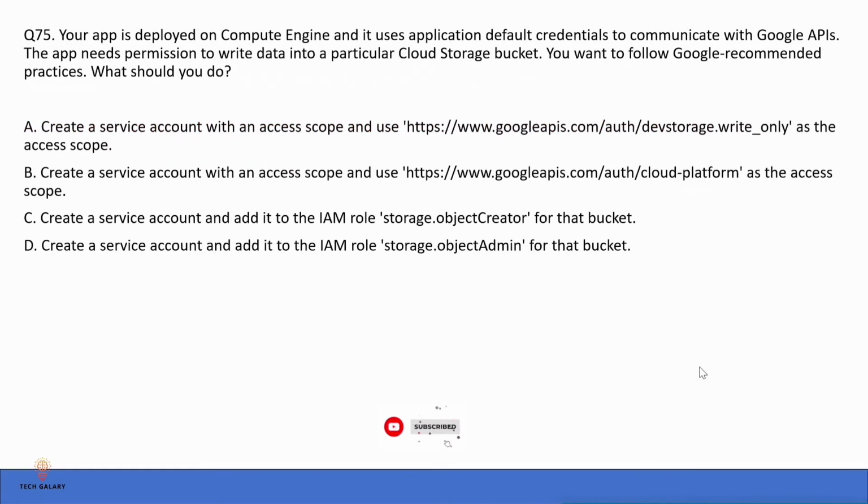Next question. Your app is deployed on Compute Engine and it uses application default credentials to communicate with Google APIs. The app needs permission to write data into a particular cloud storage bucket. You want to follow Google recommended practices. What should you do? These are the options available.